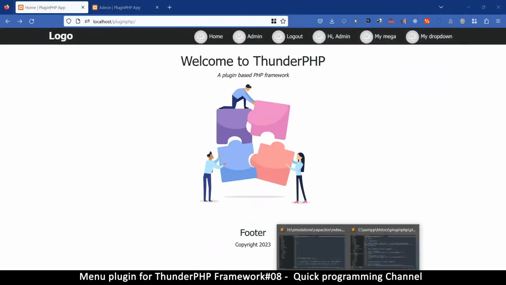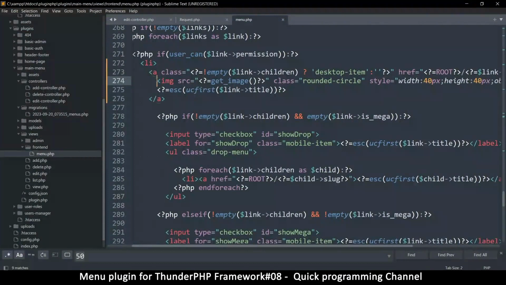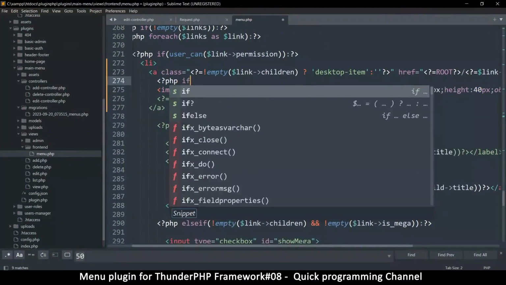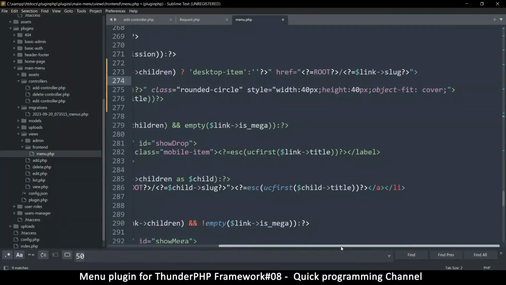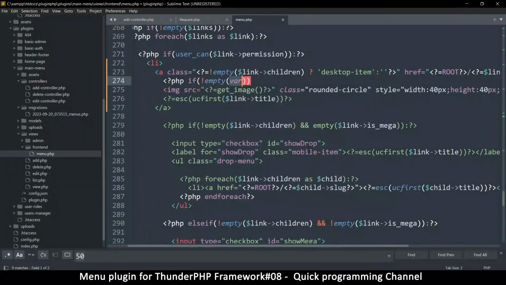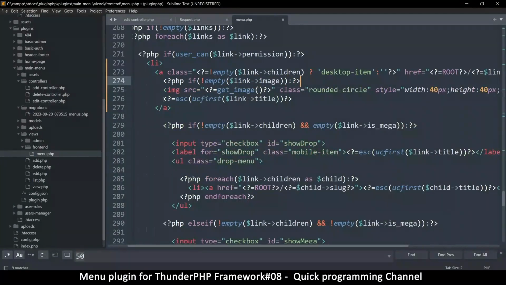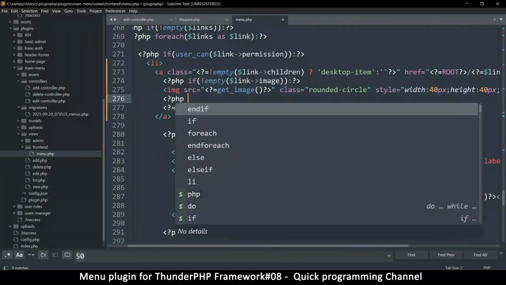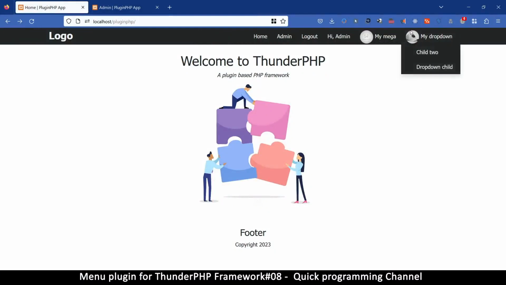Okay, much better. Now, the image should only show in an event where an actual image exists. So let's check for an image. We'll say if not empty, link image, like that. Okay, so let's do this, and let's put PHP and say end if, like so. Okay, there we go. And also I have to put that link image here, like that. That way only the ones with images will actually have something to show.